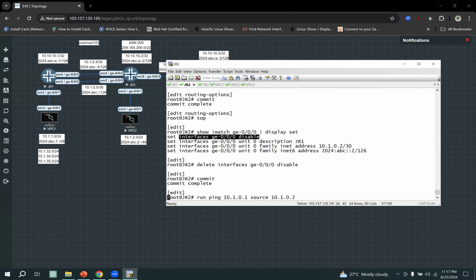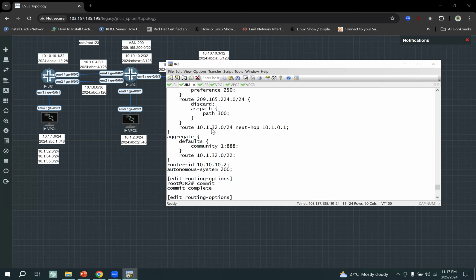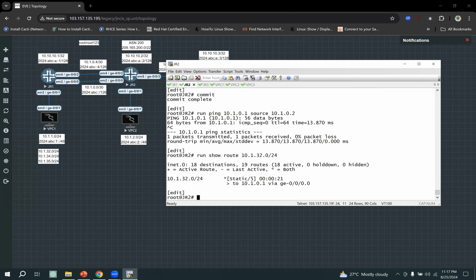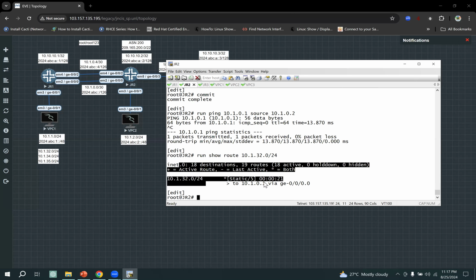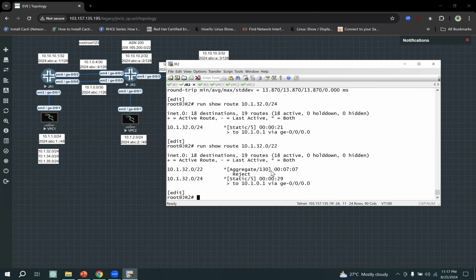Check P2P. Yes, my P2P is working now, and my contributing route, that means specific route, will be installed in route table. Okay, my specific route is installed in route table. So what is the status of aggregate route now? See here, my aggregate route is installed in my route table.